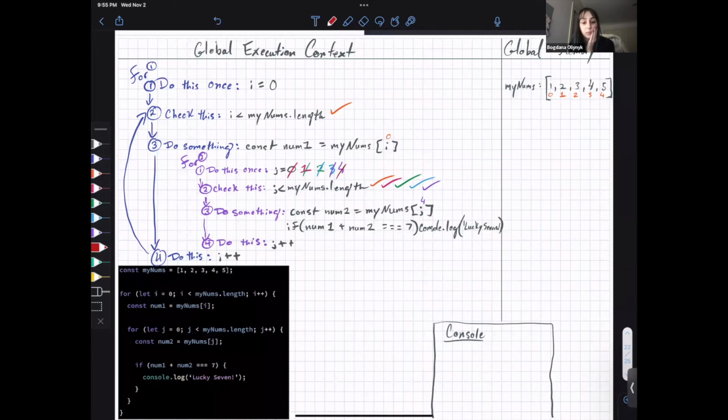In the first step, and then this time, when we go to step 2, it doesn't meet the condition since 5 is equal to 5. Yeah, it does not meet the condition because J now has the value of 5. 5 is not less than 5, which is the length of our array. So what do we do then?